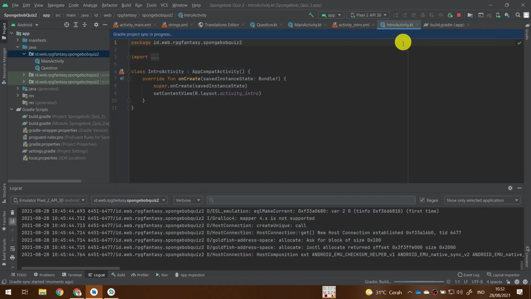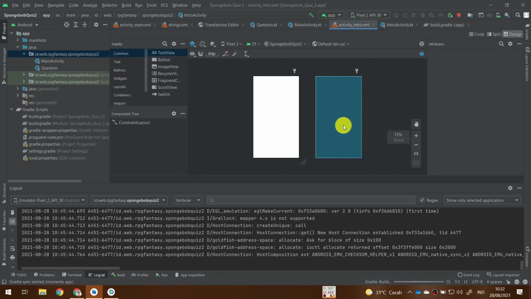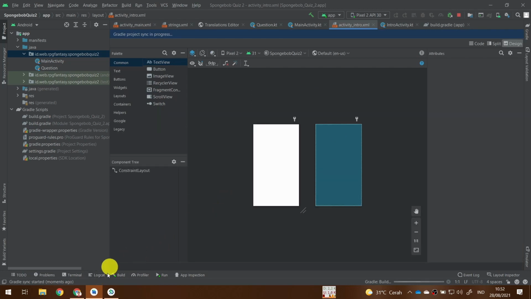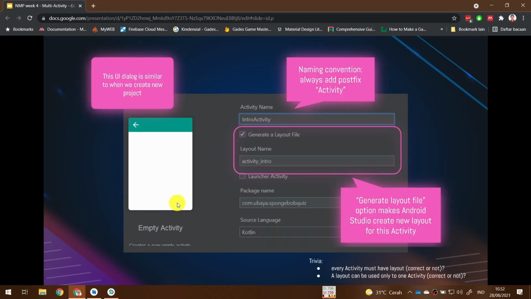Okay, now we have another activity, the intro activity, and the activity intro XML, which is currently empty. We will design the activity later. I think I can skip this one. So the naming convention is always adding a postfix activity.